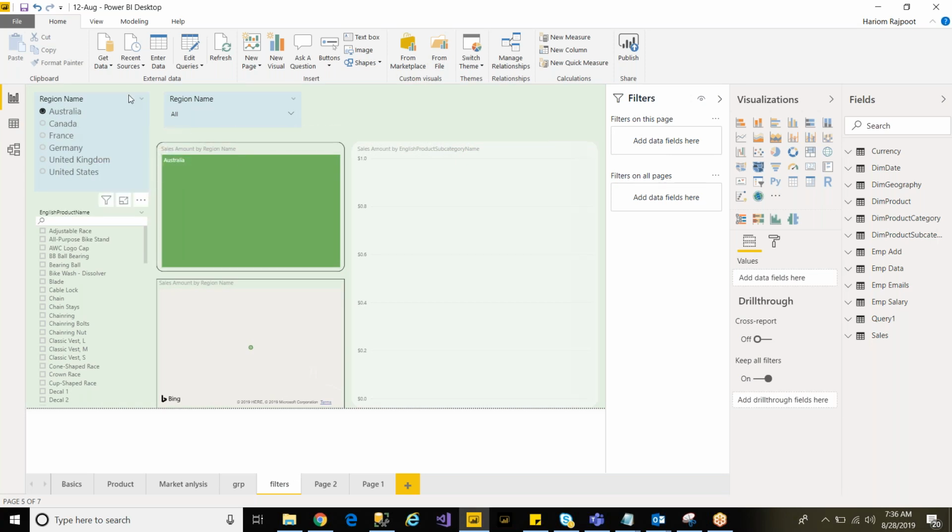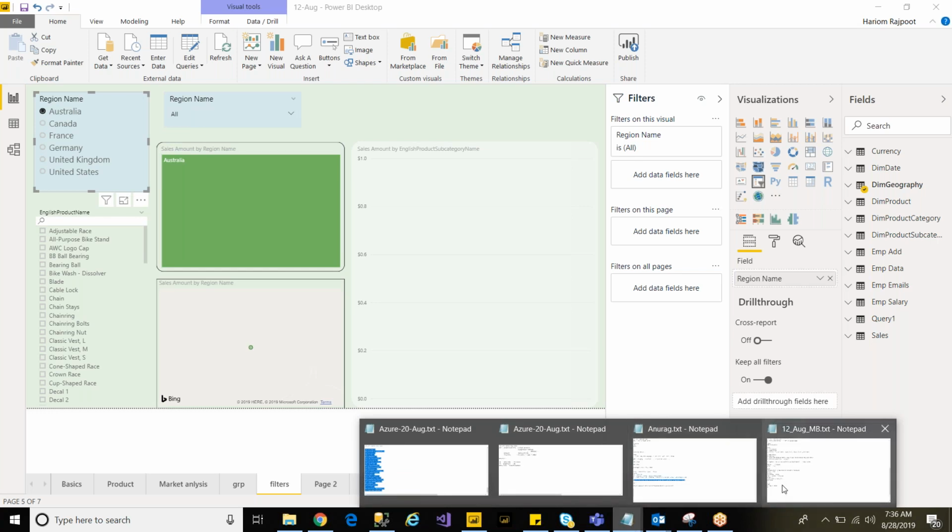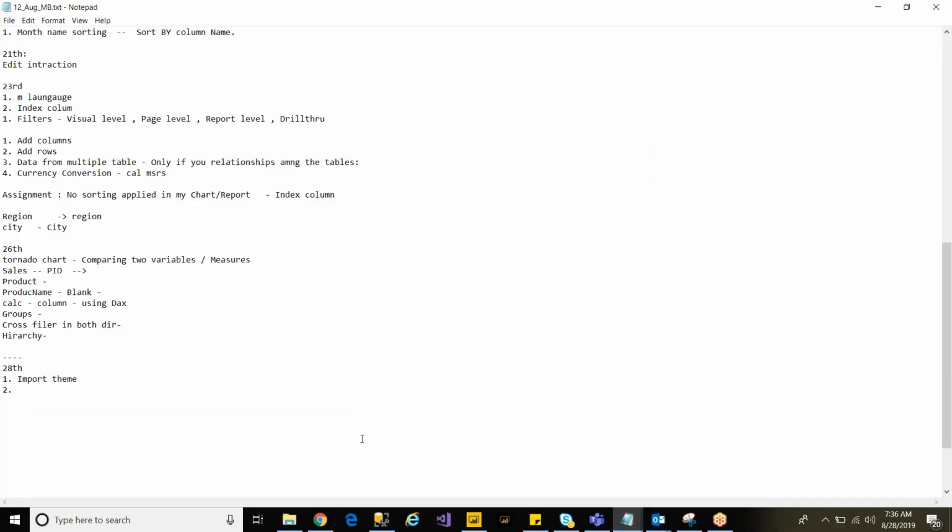So, now, paste, edit instructions. Okay, then we will look into it.